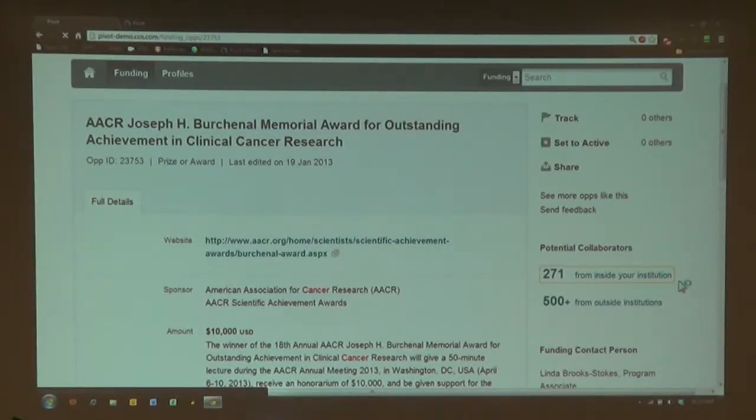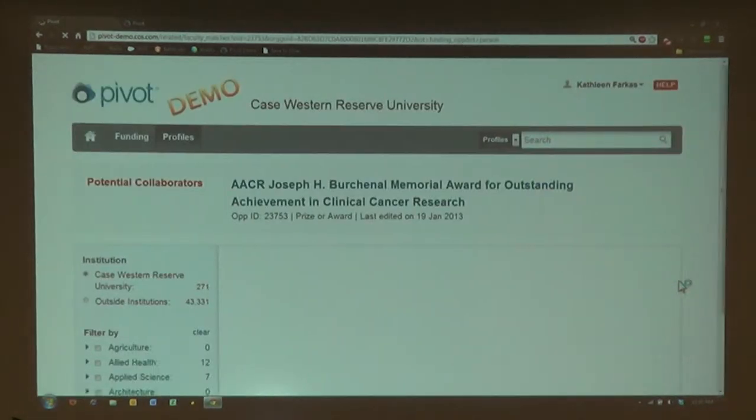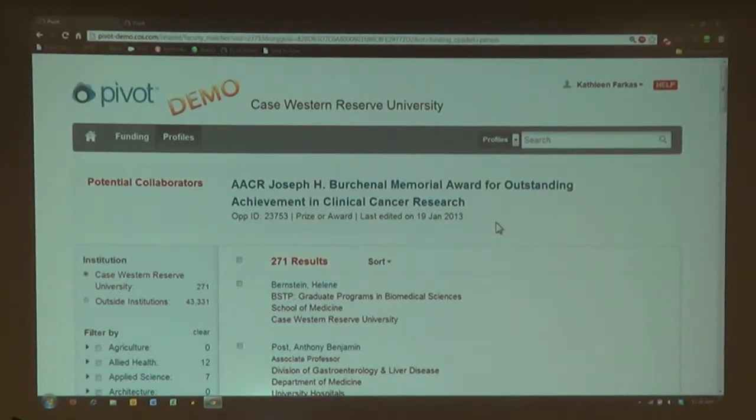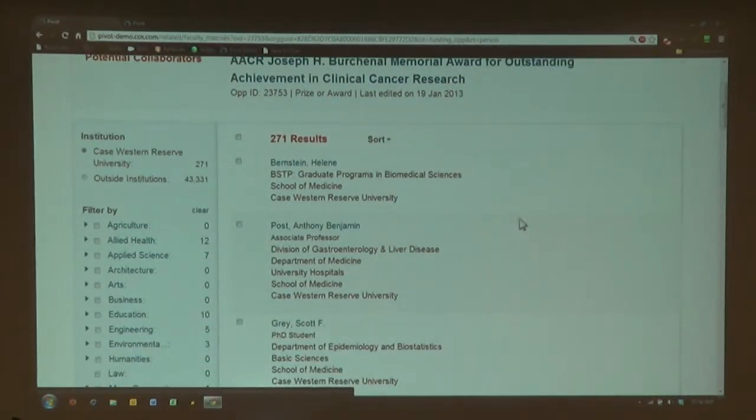And you can actually click on this. So clicking on this number, it's telling me there's 271 people at Case Western, and it's going to give me a list. So for this particular funding record, it's telling me there's 271 people at Case Western Reserve that have some kind of match. And from here I can go and check out their profiles.